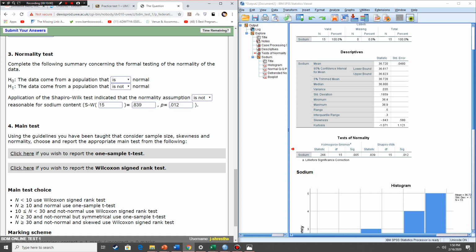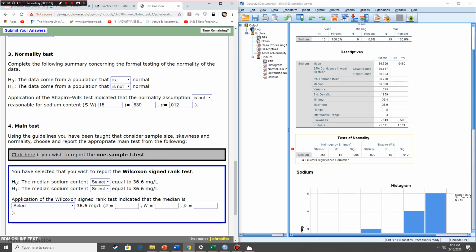Using the guidelines that you have been taught that consider sample size, skewness, and normality, choose and report the appropriate mean test for the following. So click here if you wish to report a one sample t-test. Click here if you wish to report this Wilcoxon signed rank test. So we have to use the Wilcoxon signed rank test here. So I'm going to click here. Now, let's just run the test.